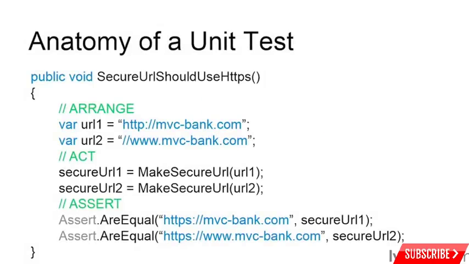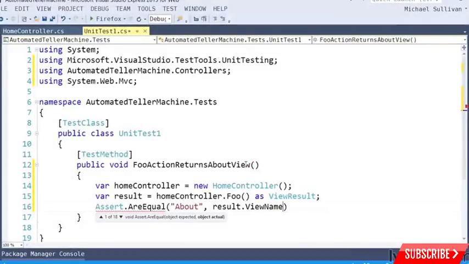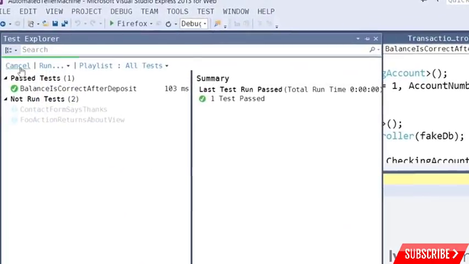Next, we'll explore unit testing and talk about how to write and execute unit tests, as well as practice test-driven development. So let's get started.